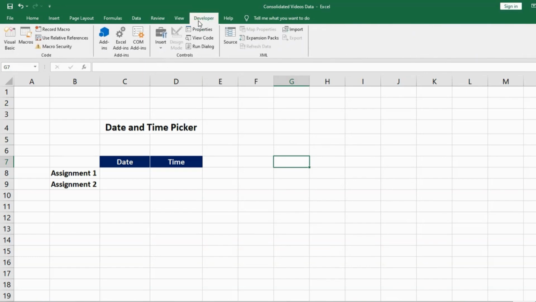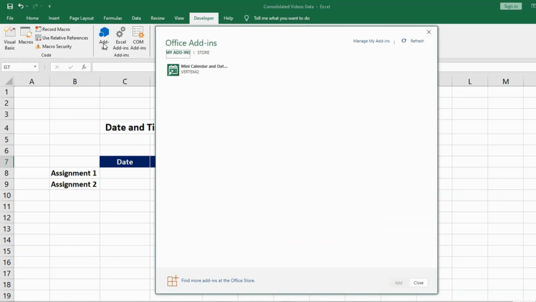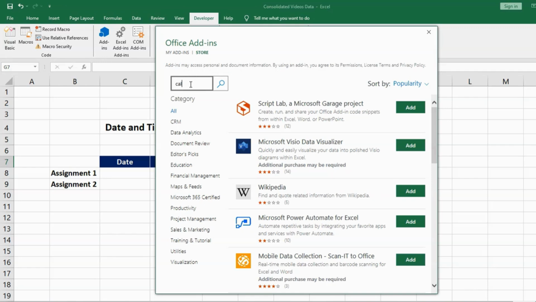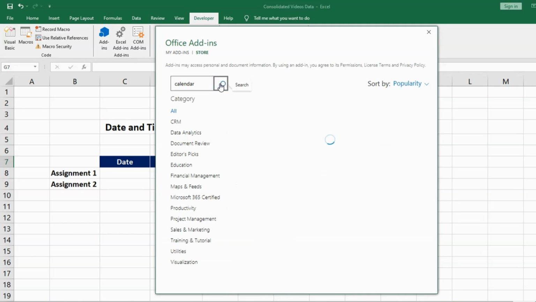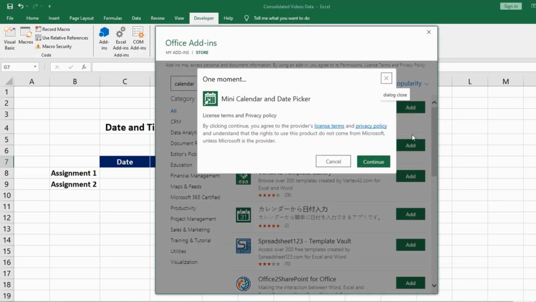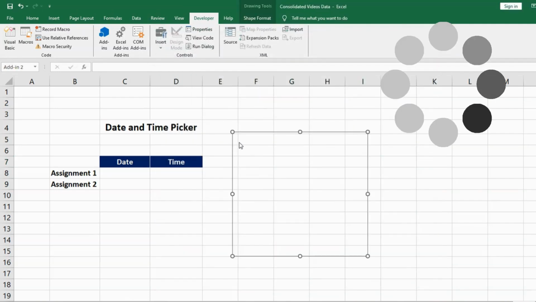I will go to the developer tab and then you can see the option Add-ins. Click on this one. You can see My Add-ins and Store. If you don't have any add-ins already, you can search for add-ins. For example, if I want a calendar, I will search calendar and press the search bar. It will give me the Mini Calendar and Date Picker. I want this one. Press Add, Continue, and now it will start loading the calendar within my Excel worksheet.